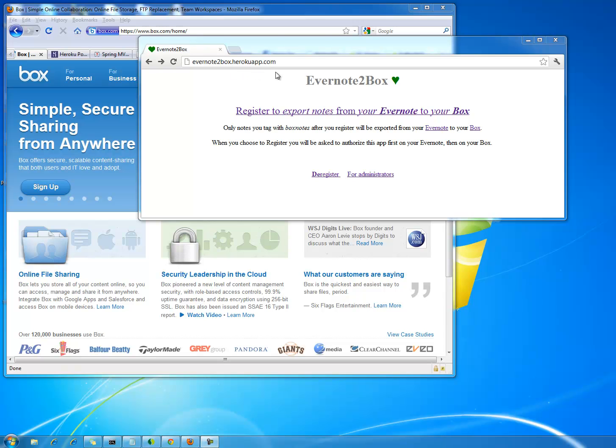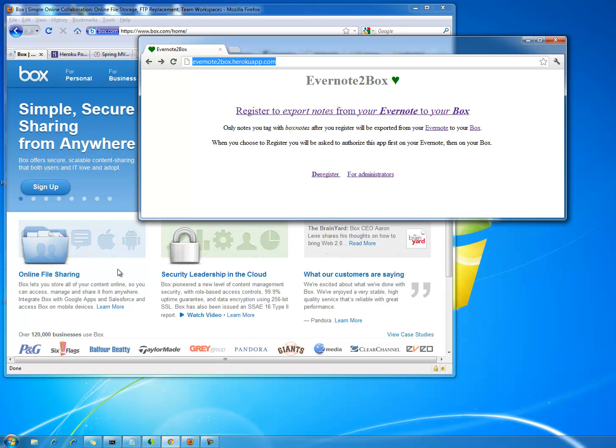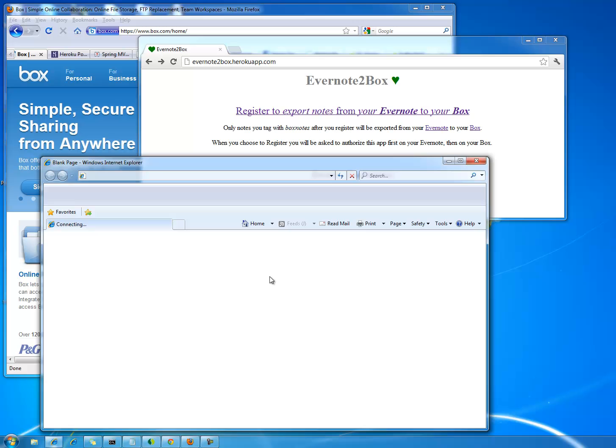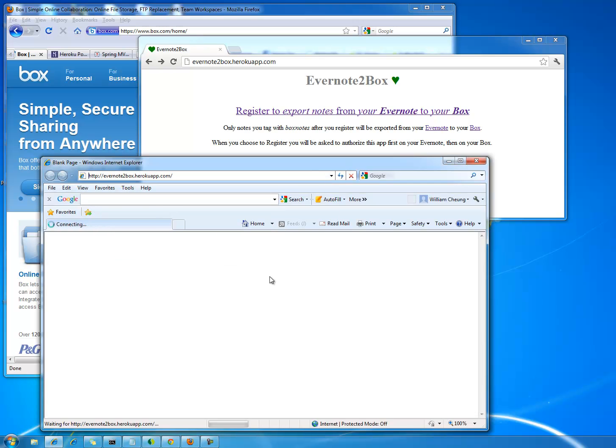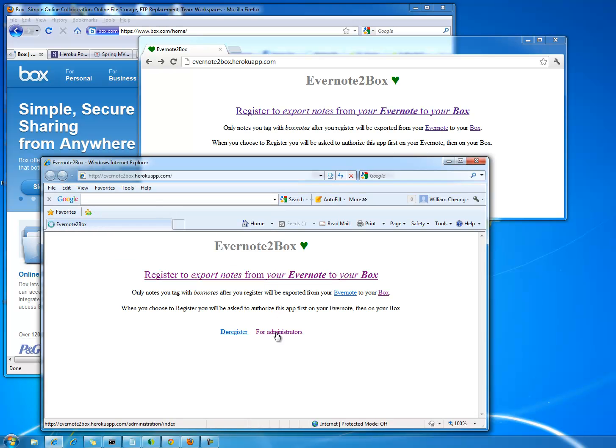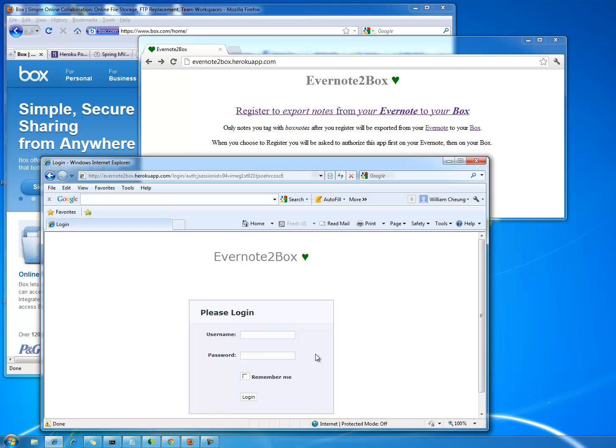Welcome to Evernote2Box, running at evernote2box.herokuapp.com. On the home page, there's a link to register to export notes from your Evernote to your Box, and there's also a For Administrators link, which I can show you in another browser just to keep things organized. When you click on For Administrators, you'll be prompted to log in as an admin, and the app creates a default admin account, super admin, which you can use.